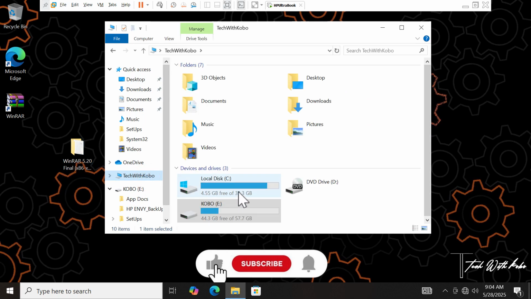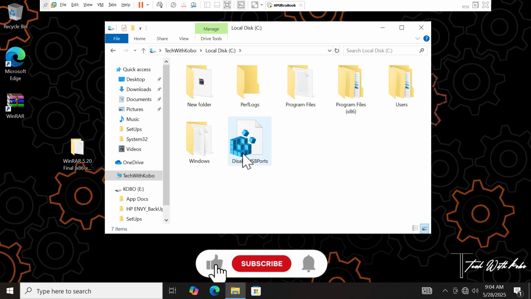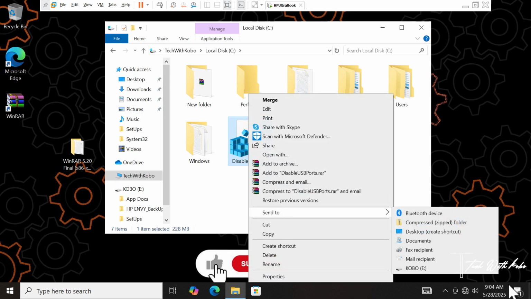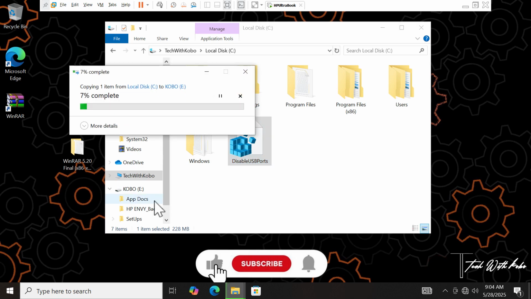Now when I come to the VM, I have certain directories over here. So I have this file, disable USB port, which is a registry file. I'm going to check if I can copy this file and send it to the drive. So I'm going to right click and then click send to and then choose Kobo. So you can see the file is being copied to the USB drive. So it tells you clearly that we do not have any restrictions whatsoever on this USB drive. So we can begin the implementation, and then after the implementation we will come back to check what we can do and not do on this USB drive.